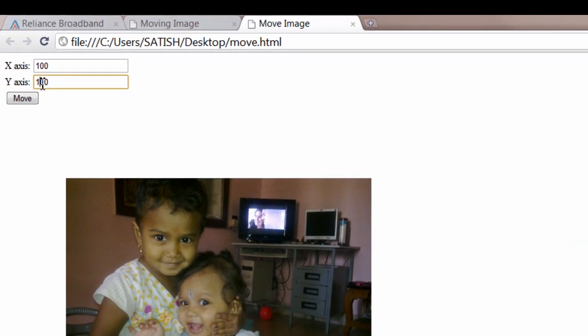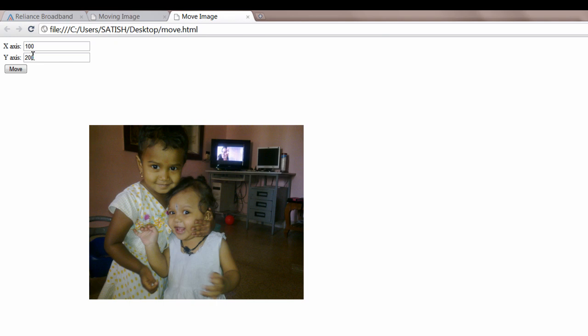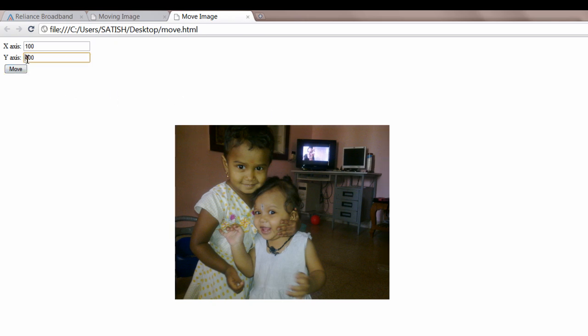Okay, it's working. Change the value and see 200 pixels. It needs to move. It changes only the Y axis. The X axis remains constant. 400. Okay, now let's change.